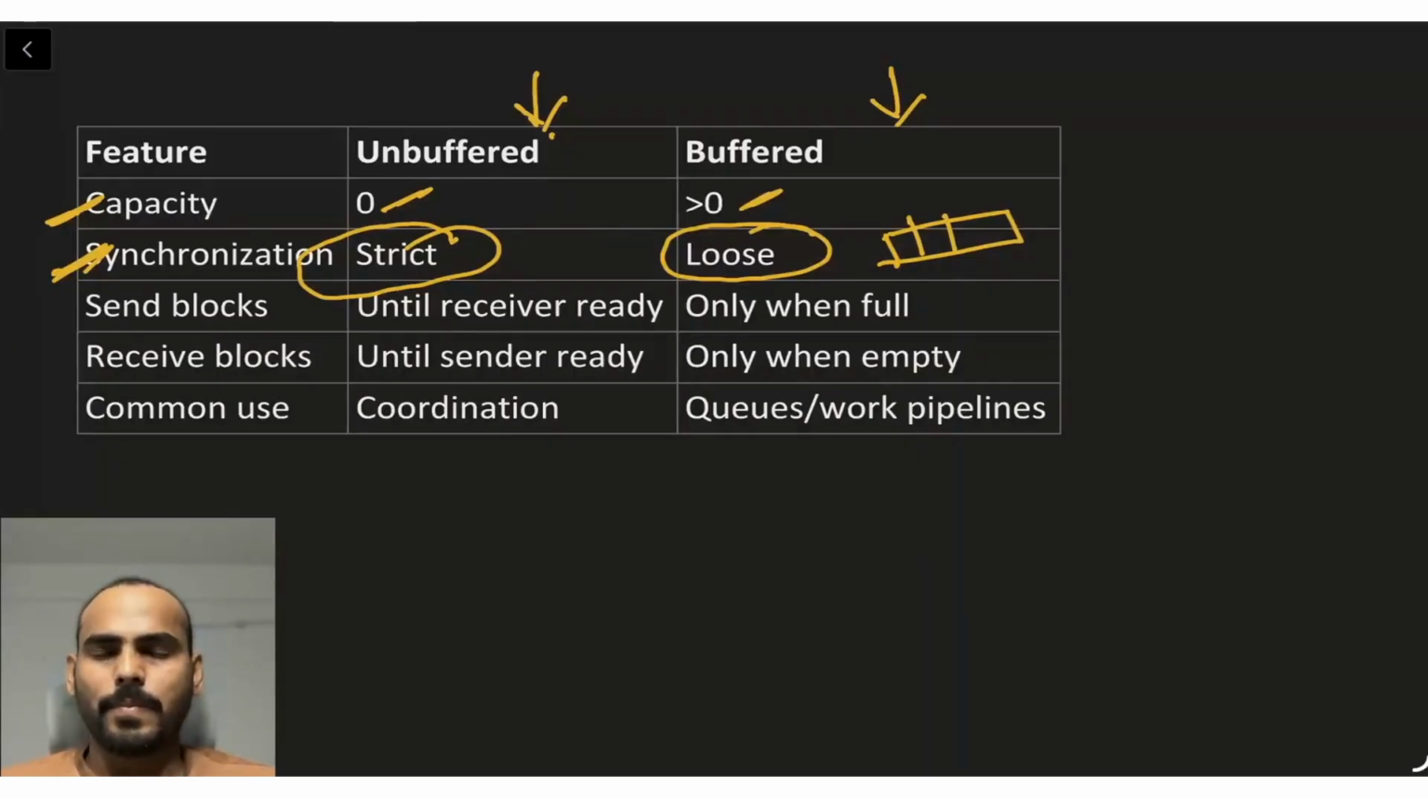Okay. So in case of unbuffered channel, send blocks until the receiver is ready, and in case of buffered channel, send blocks only when the queue is full. Similarly for receiver, in case of unbuffered, the receiver is blocked until the sender is ready, and in case of buffered, it is blocked when the queue is empty.